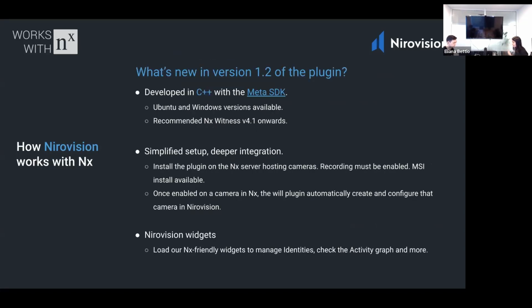What we added in this version of the plugin, what we're here to talk about: we developed the plugin using C++ and Meta SDK. That's why we get the cool toys ahead of time. We have a version for Ubuntu and for Windows. In the Windows version, the guys have been working incredibly hard. They built an installer for it. So it's very simple and straightforward to set up.